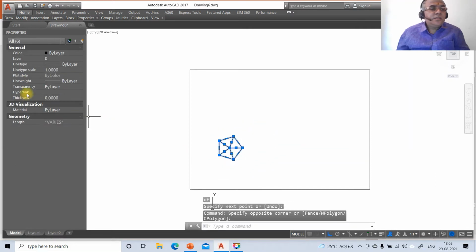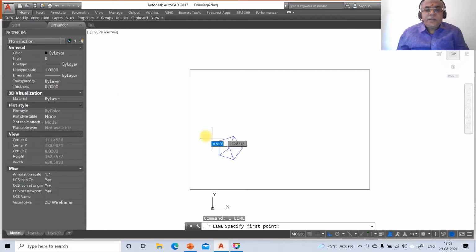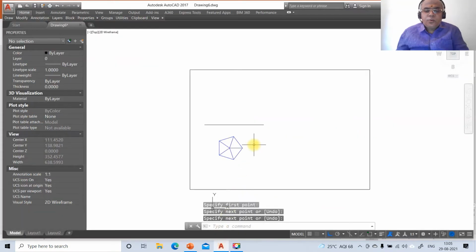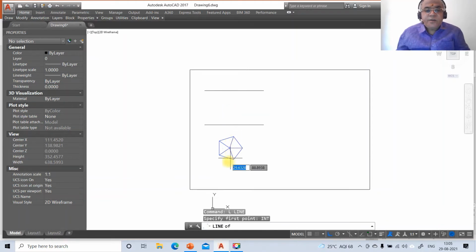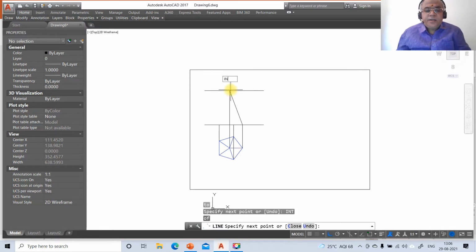Then you select all these things, go to layer, and make that layer top view. Then go to line, draw a horizontal line, and take the height as 60. So go to offset, take the distance as 60, then go to line, take INT of this and draw perpendicular to this. Then go to line, take INT of this and draw perpendicular to this line. Then go to line, take INT of this and draw perpendicular to this line, and take INT of this and draw perpendicular to this line, and take the intersection point of this and INT of this now.